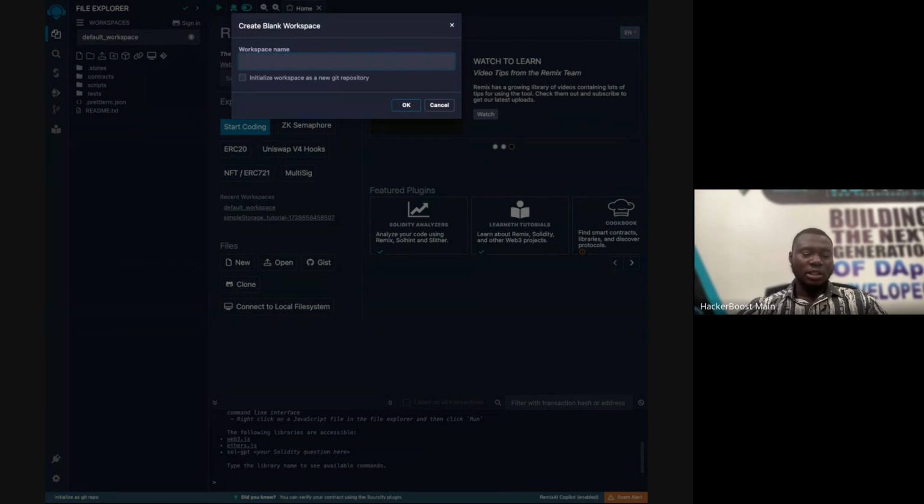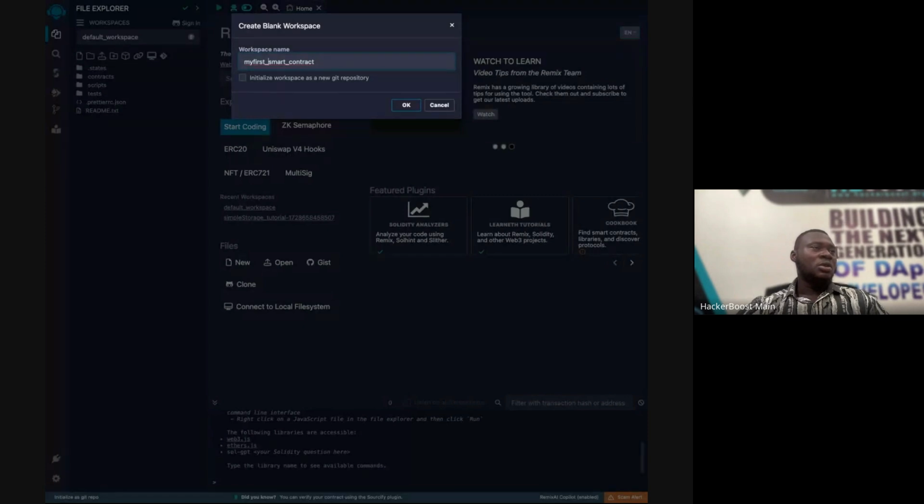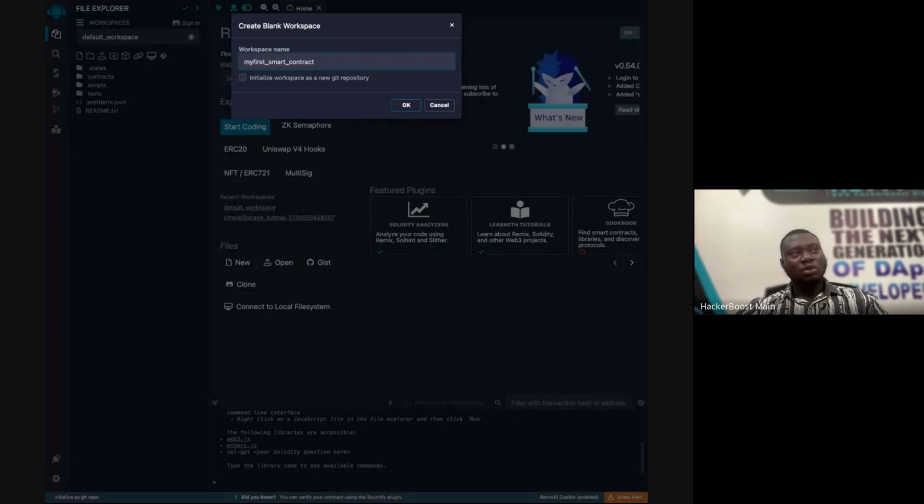For example, let's say my first smart contract. You can do it like this. One thing is that you cannot use spaces. If you want to space, you should use an underscore. For instance, my_first_smart_contract. Because Remix is a browser-based application, sometimes I do face some challenges.